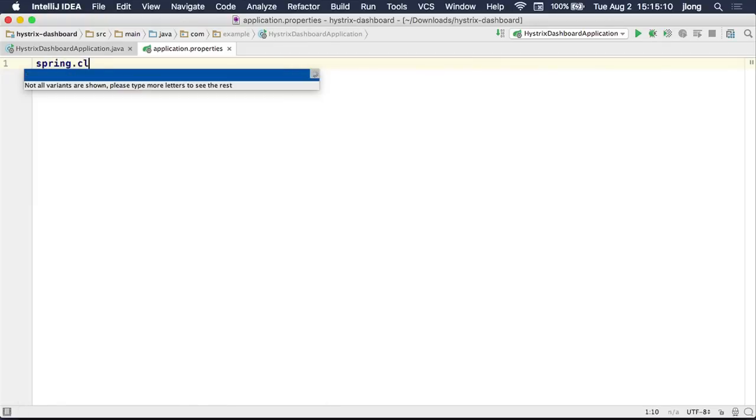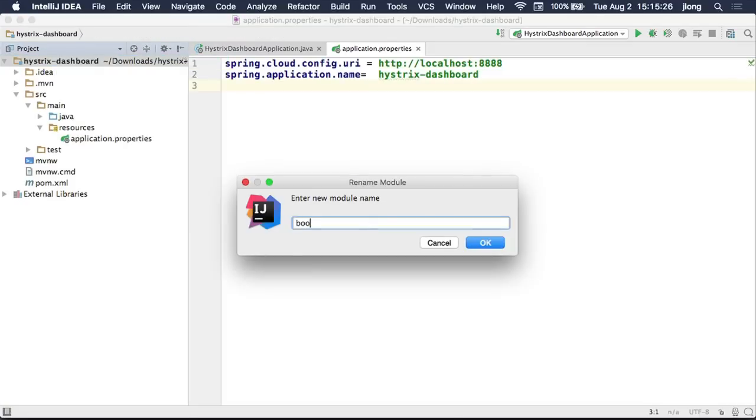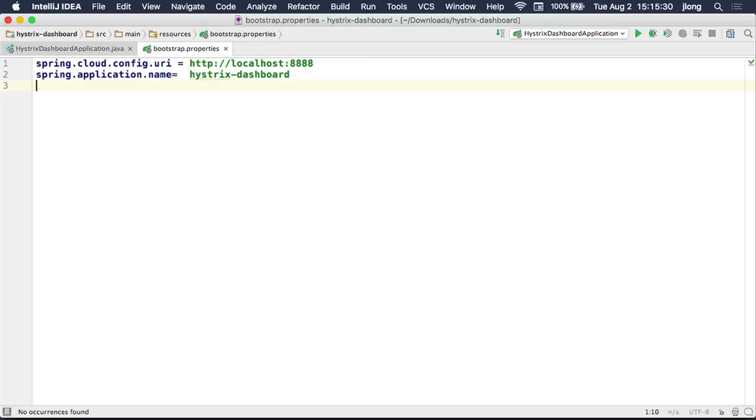We're going to do the same sort of normal stuff. We're going to point it to the config service. We'll say localhost:8888, spring.application.name equals hystrix-dashboard. Okay. I'm going to rename this file to be bootstrap.properties as usual. Okay, let's start that up.